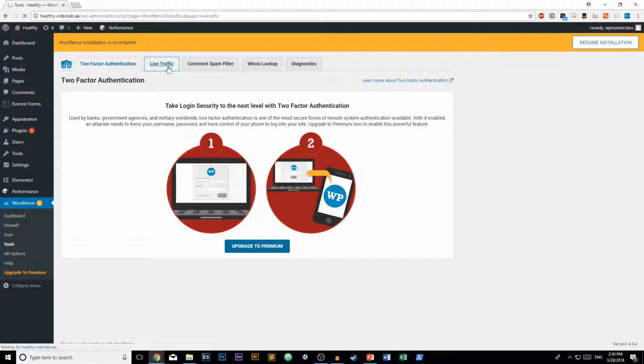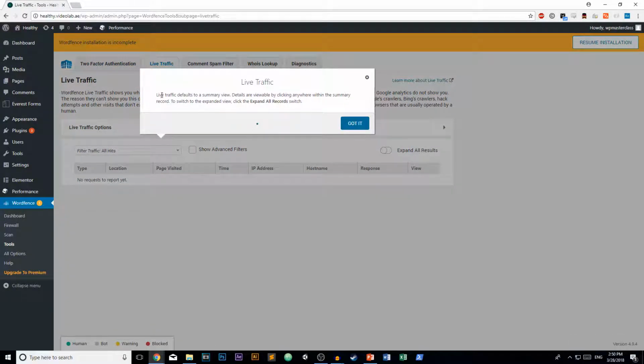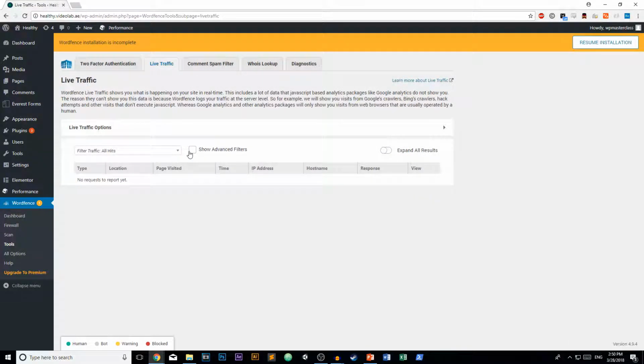Let's go over to live traffic and see what we can do here. It says live traffic defaults to a summary view. But pretty much this just shows all of your traffic or hits. So this is a term that's commonly used. This is pretty much just everything or everyone that's visited your website. It shows just some basic features, their IP, the time they visited it, and it also can filter between if it's a bot or a human. So this is good for analysis of your website to maybe see if someone's inflating your traffic.